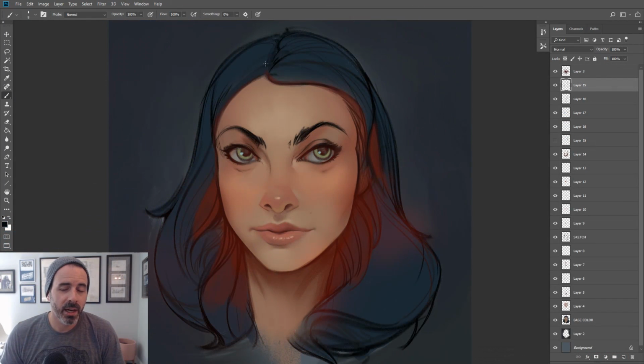Hopefully this helped you guys start to apply skin tones into your own work. And you guys have been sending me tons of great stuff that you've been learning from the channel so far. So hopefully this helps a ton. And we'll tackle some more content later on.